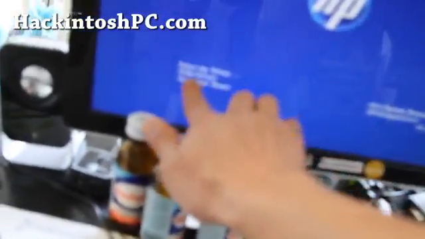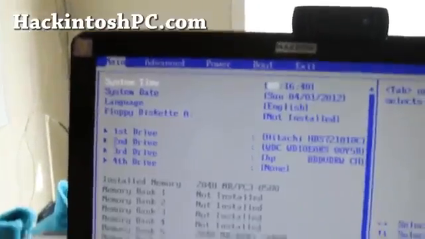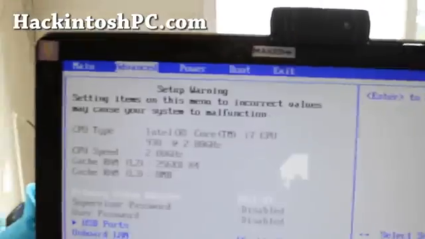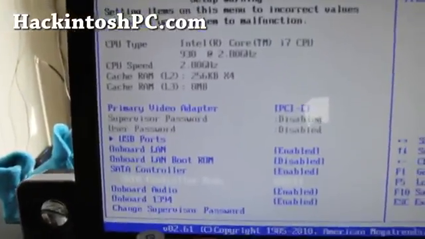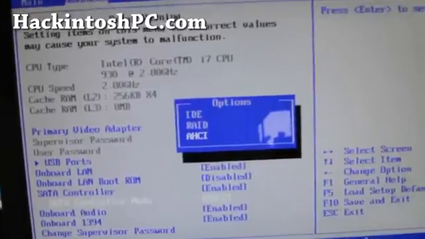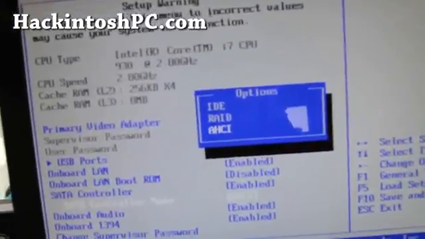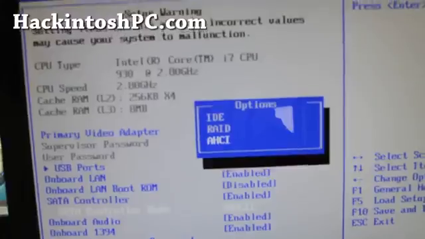Power it on. And you'll want to get into your setup. So hit F10 if you have an HP, or it's usually F10, F2, or Del key. And once in your BIOS, the important thing you want to do is go find where the SATA controller mode is. Make sure it's on AHCI like that. Don't set it on RAID or IDE, otherwise you'll get errors.